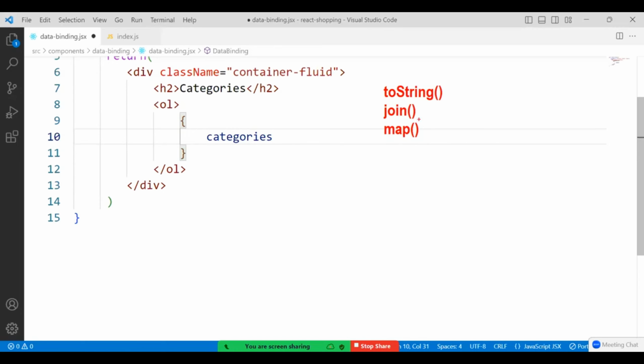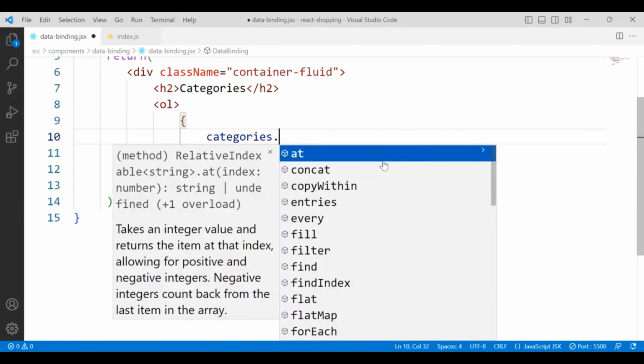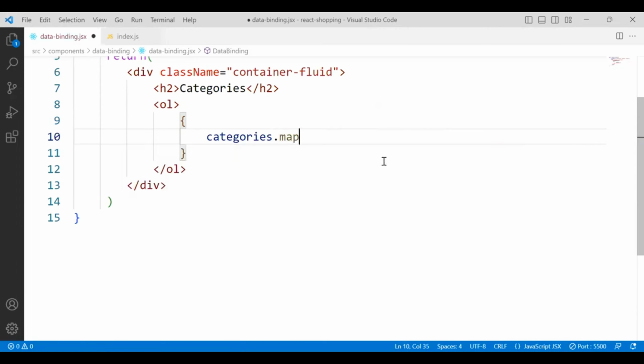Let's see. That means you can use toString, you can use join, you can use map, and the best option is map because toString separates with comma and join separates with your own delimiter, your own separator. We want list items. In that case, we can read every element from the array by using the map method.